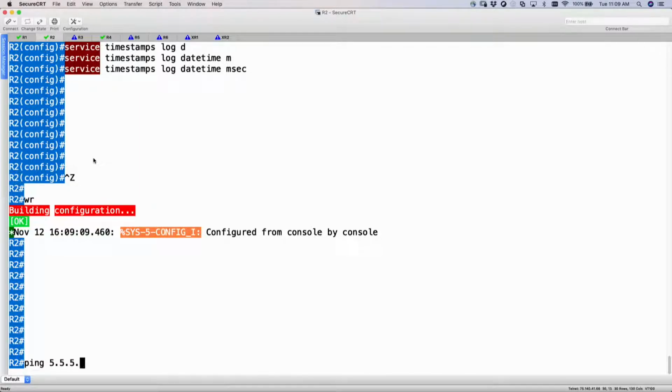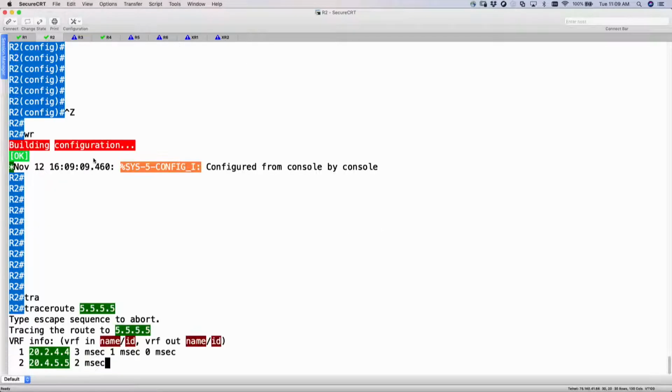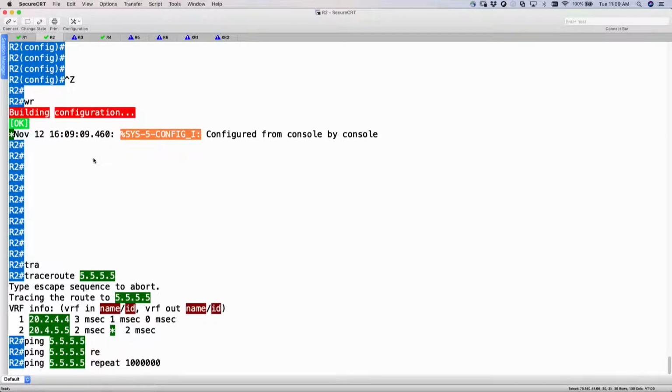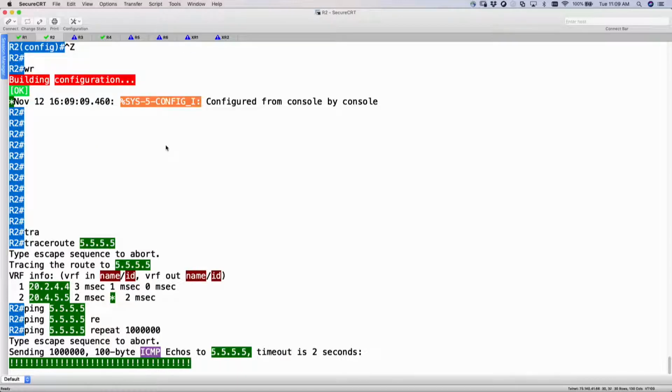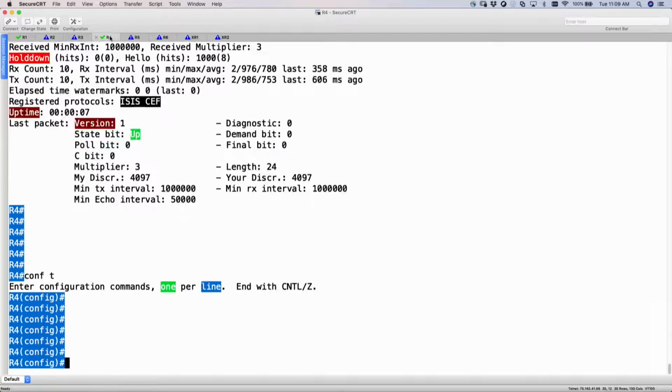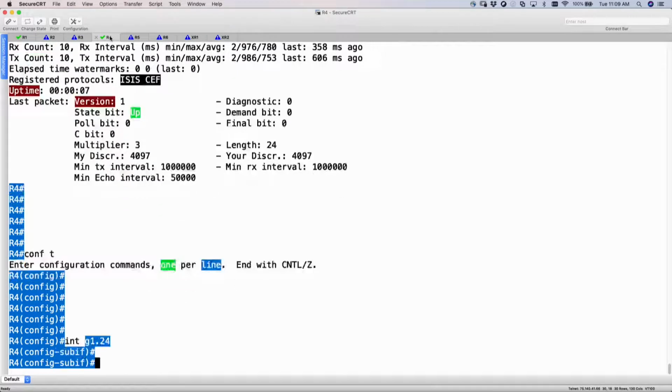Let's do a ping. So if you see right now, my traceroute to 5.5.5.5, I am transiting R4. Let's do a ping to 5.5.5.5, repeat 100,000. And my ping is working. And let's go back to R4 and shut down my interface gig 1.24.